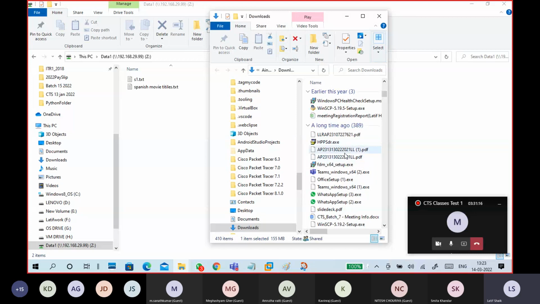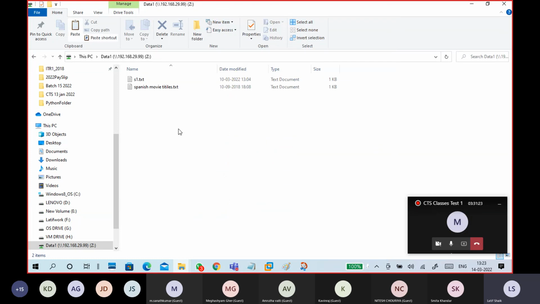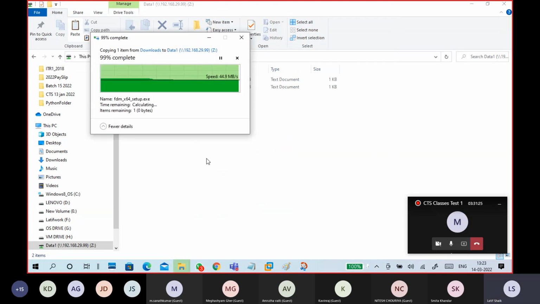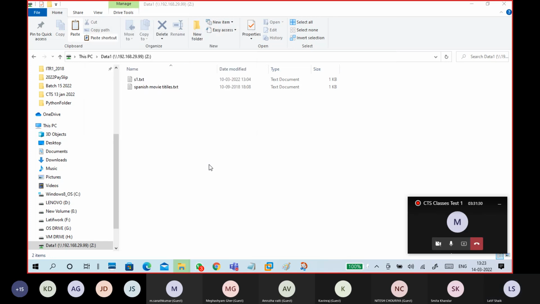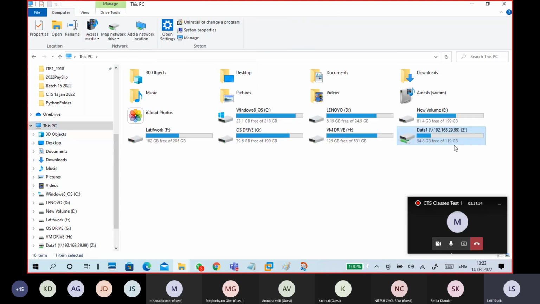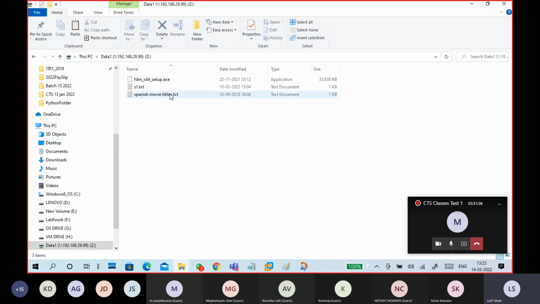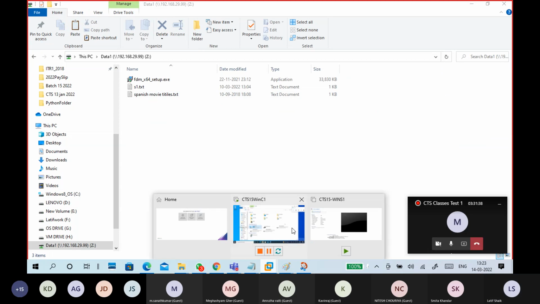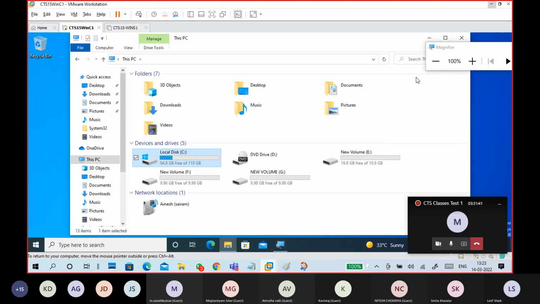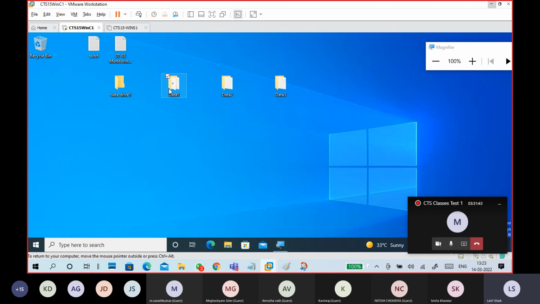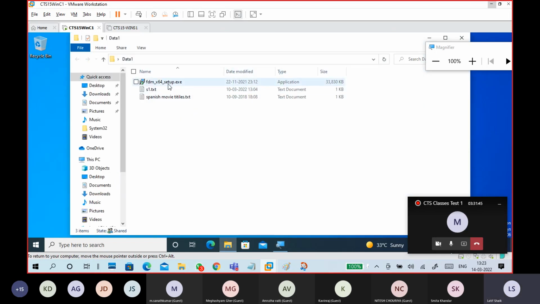For example, I want to copy this file to there. I'm just copying and pasting here in the data one. Very simple, just like you copy in your regular drive. And this data is uploaded to where? In the data one. So you can see the file is showing here.